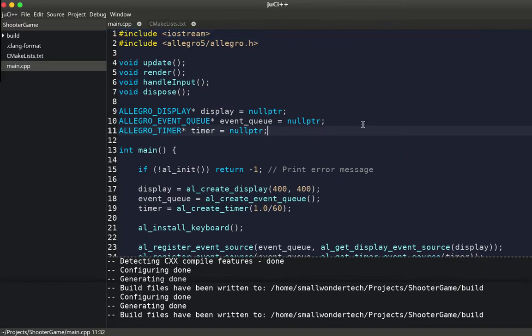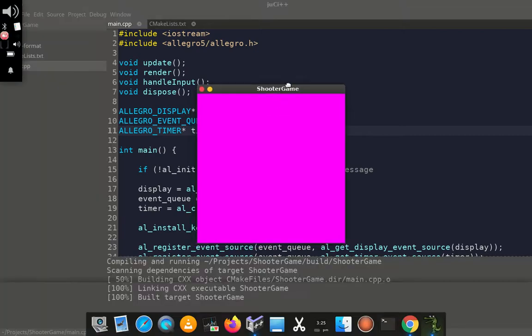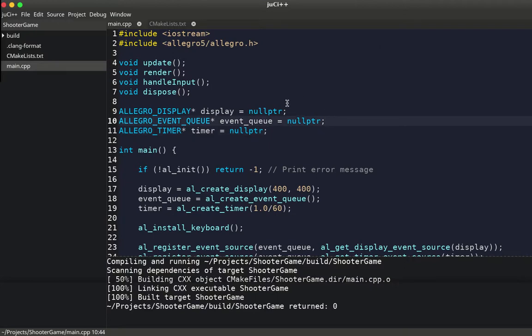Let me quickly run this and make sure everything is working before I explain what I'm doing. Oh, it looks like everything is working. So cool. Now let me quickly run down what I'm doing right here. The first thing I'm doing here is including string, which I obviously haven't even used yet. And then I'm including the Allegro 5 header right here.